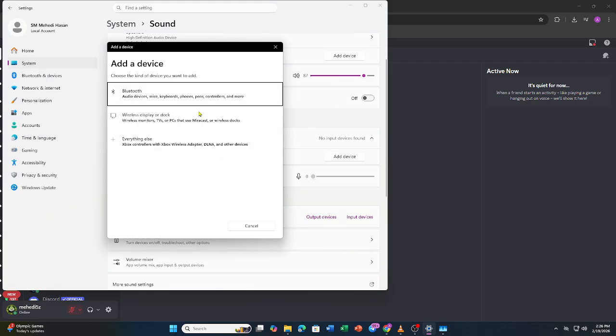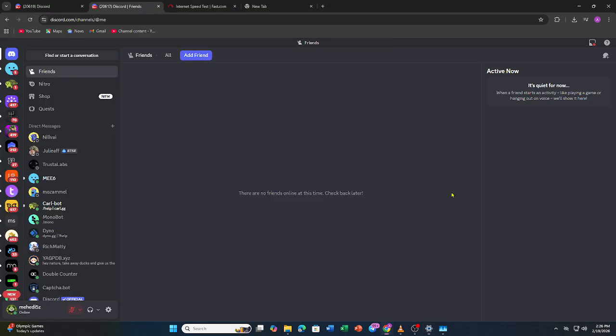Finally, restart Discord and test push to talk in a private call or server. In most cases, these steps will fix the issue completely.